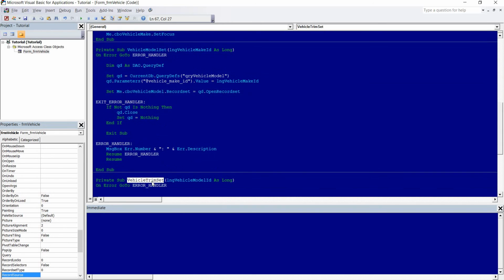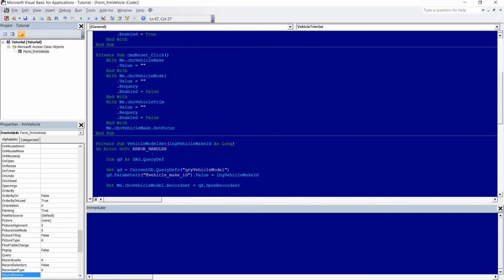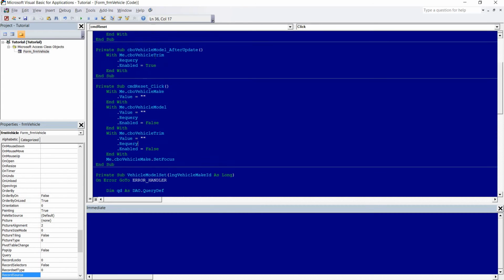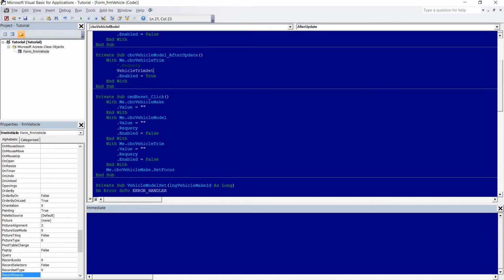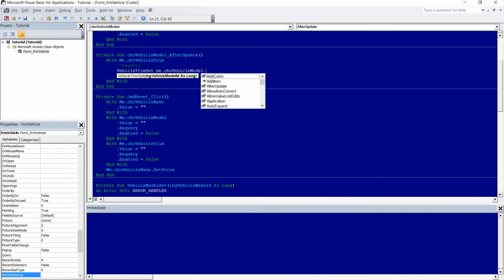So for the vehicle trim set procedure, we'll set that in the vehicle model after update. So instead of requerying it, we will instead run that particular procedure, and we'll pass the model ID number.